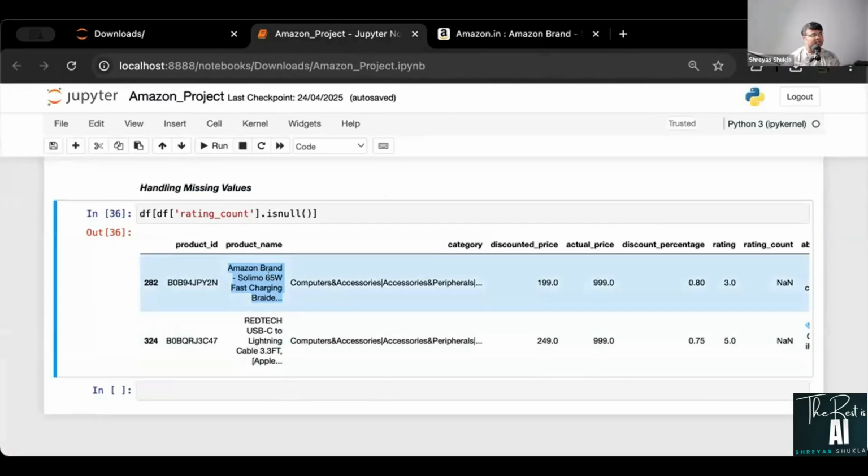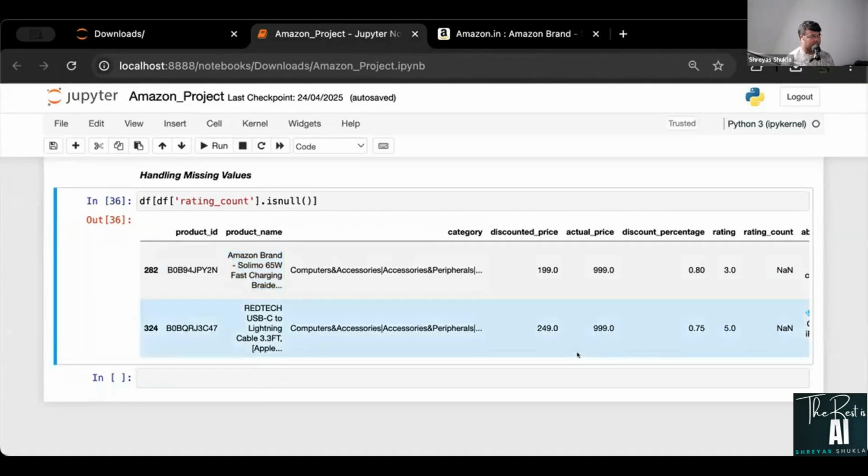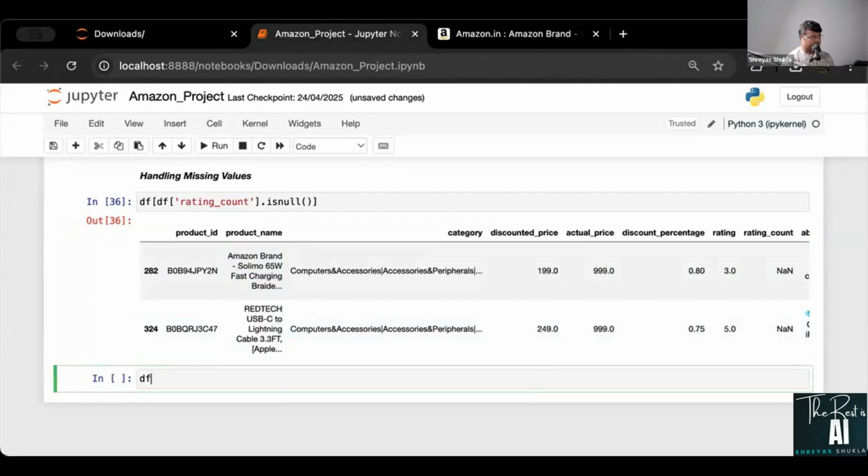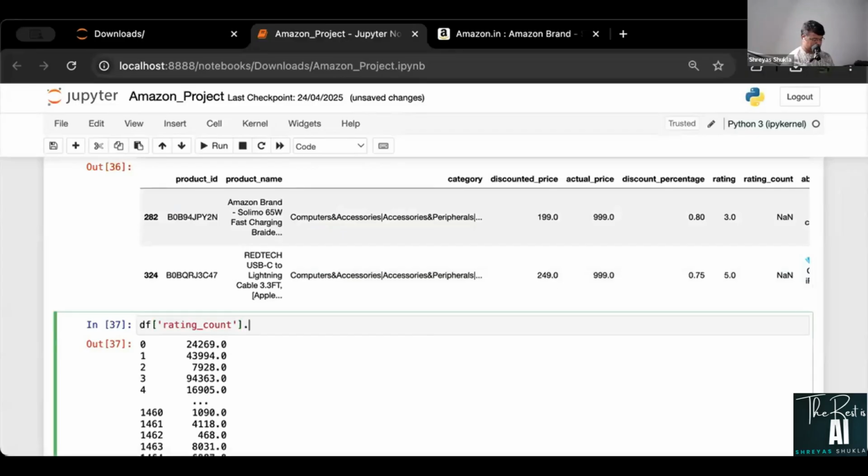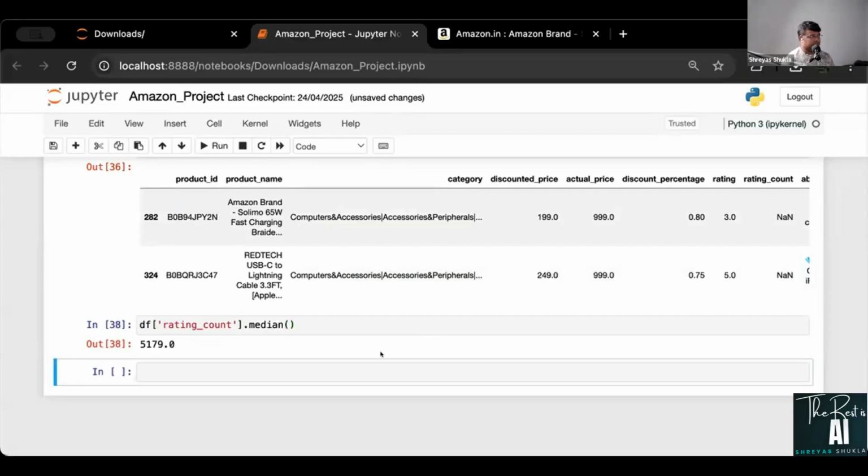Now since it is one product, what you can do at this point is either delete this or take the median of the rating count. So what I'm going to do is take the median of the rating count, and the median is this. This is the median that I have. Now I'm going to fill the rating count with this number. And again, median, if you're not aware, just find out. But basically it is about separating your data points into two halves, and then taking the middle point. So that is the meaning.